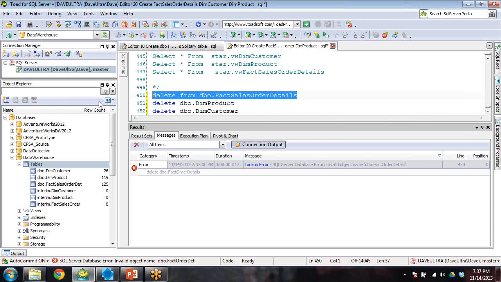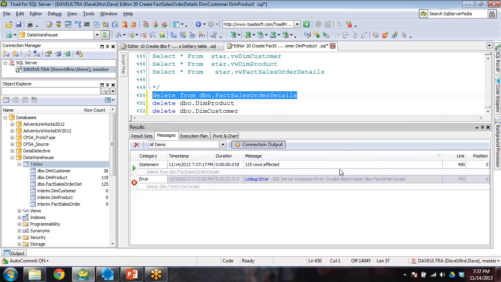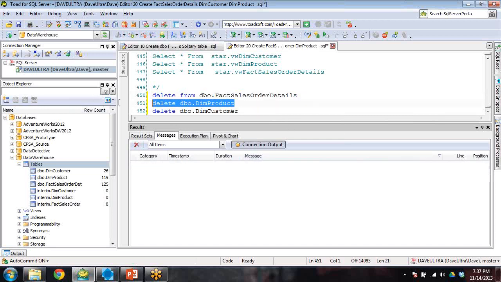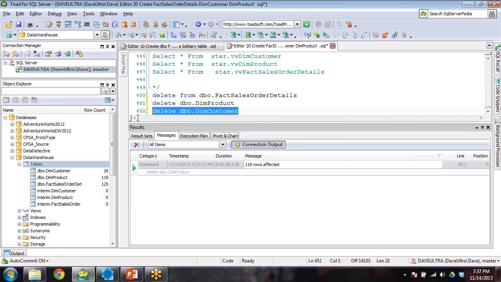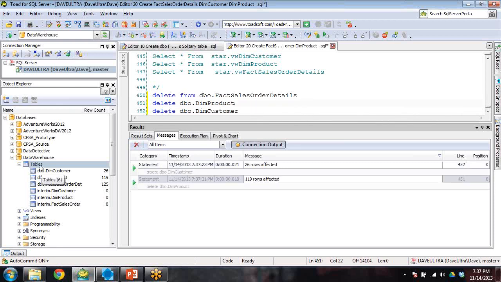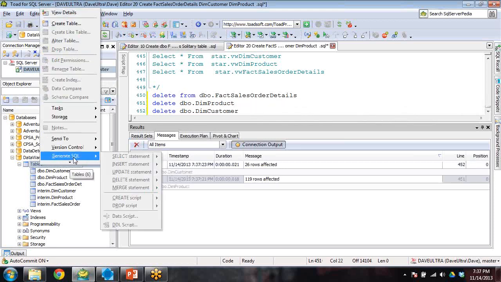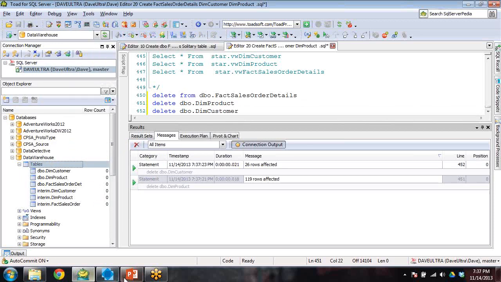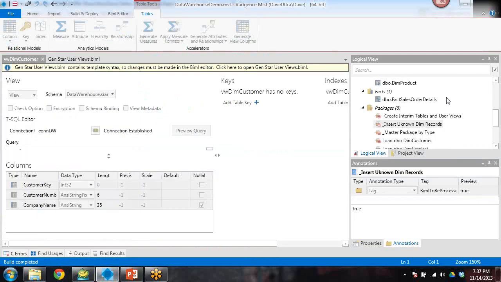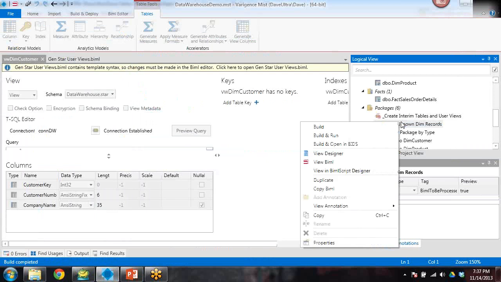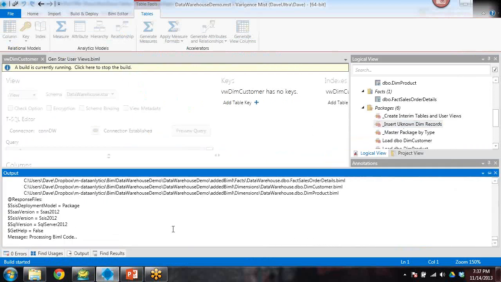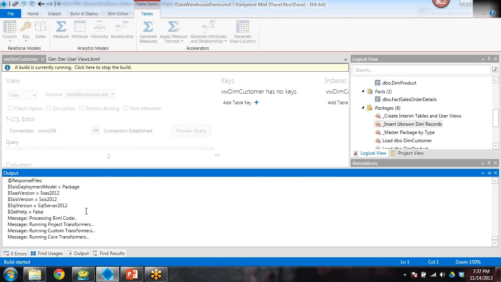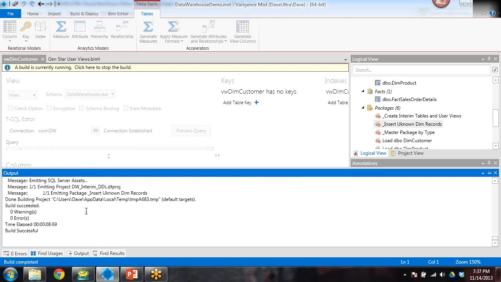If I had had my Biml script do it, it would have been right. And good. So nothing up my sleeve, right? Come on. Fresh item, 0. Let's run our insert unknown dim records for a moment. Build and run. Bada boom, bada bing. Come on. There we go. Good.